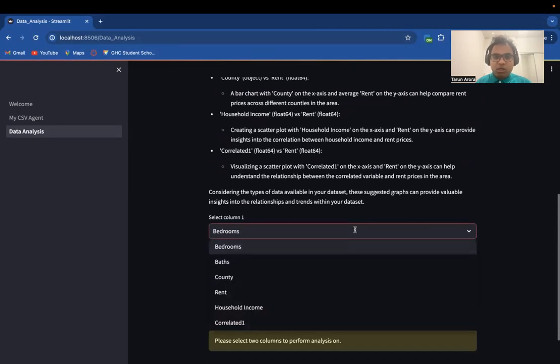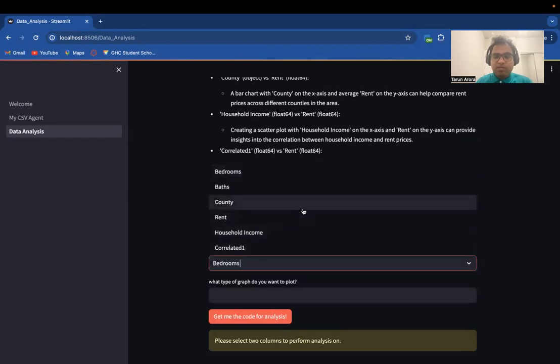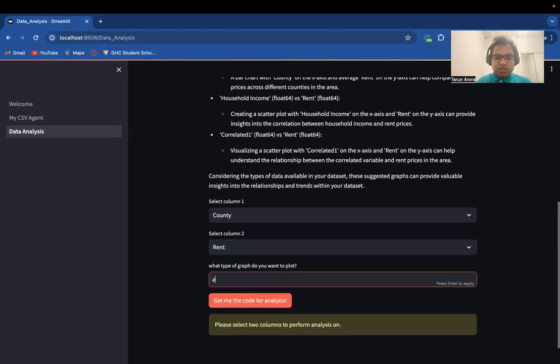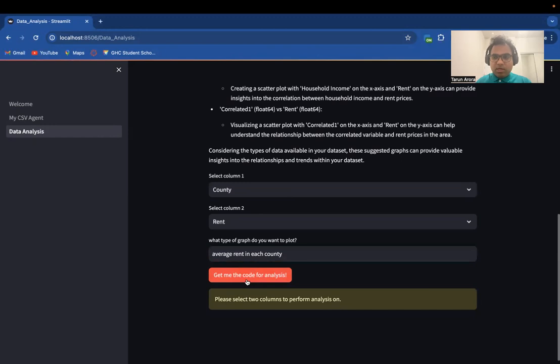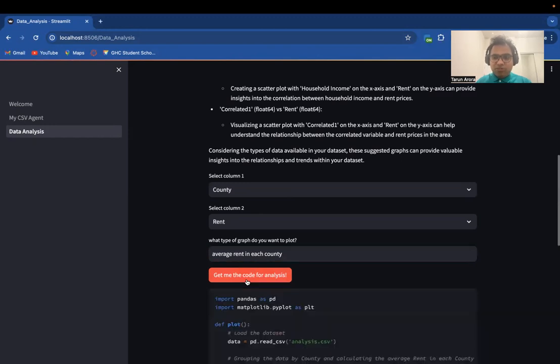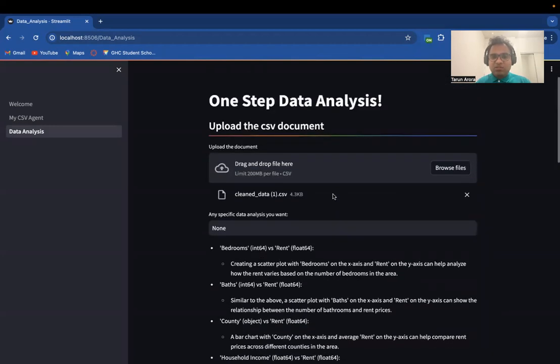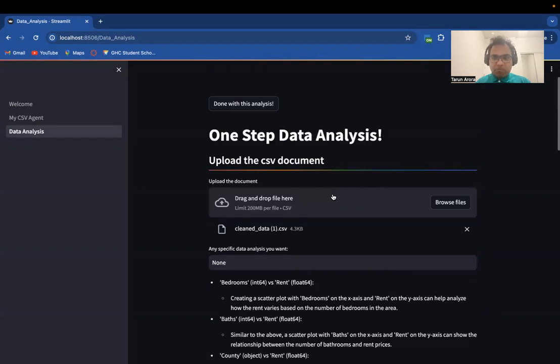So for example, I want to see how rent varies, like what's the average rent in a county. So we can say average rent in each county, and then it should hopefully produce the code as well as the plot. So by this we can play around with this, change these factors, and come up with more interesting things.